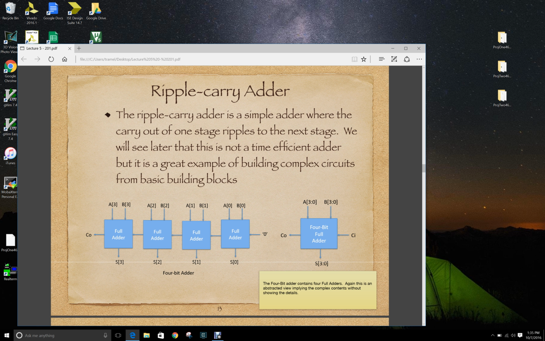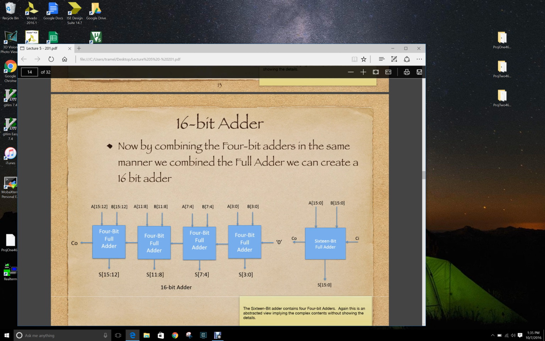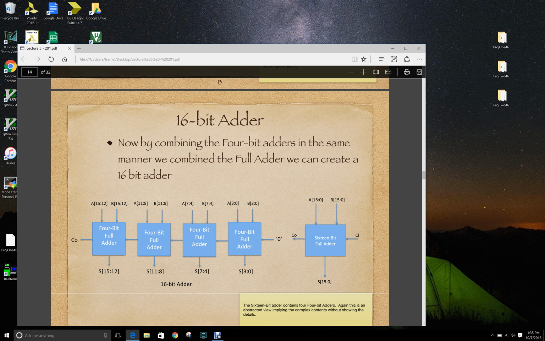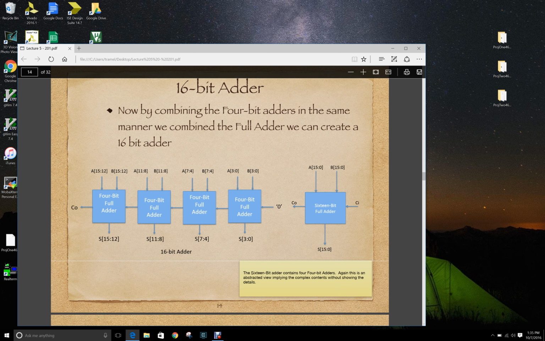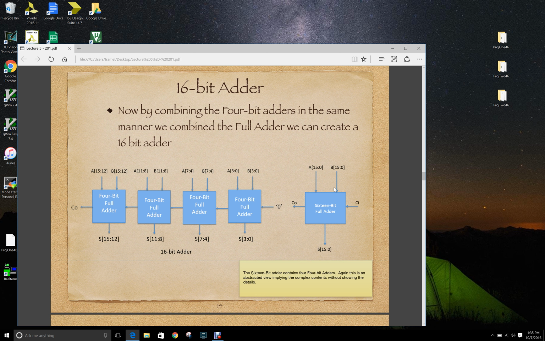where we've created the full adder. Now we use 4 full adders to create a 4-bit adder, and then next we're going to use 4 4-bit adders to create a 16-bit adder. And the top level block diagram again shows 16 bits on A, 16 bits on B, single bit carry in, single bit carry out, and then a 16-bit sum.